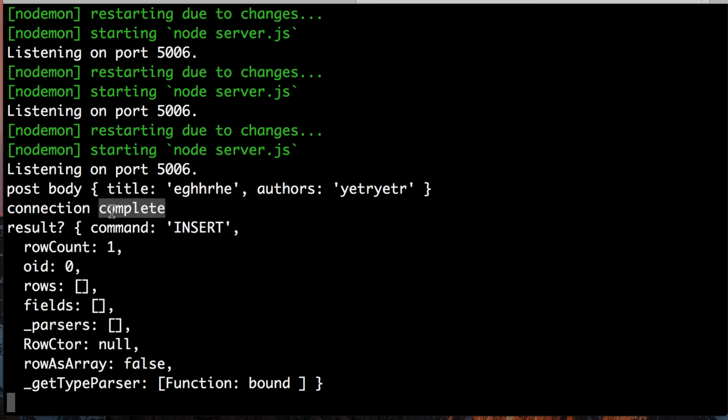Connection complete. Well, that was that console log I put in there. And then result, command insert, row count 1. This is useful because we can see here we did an insert command, which is what we did, and that the row count was 1. The row count meaning how many rows I inserted. I did only insert 1. And so that makes sense.